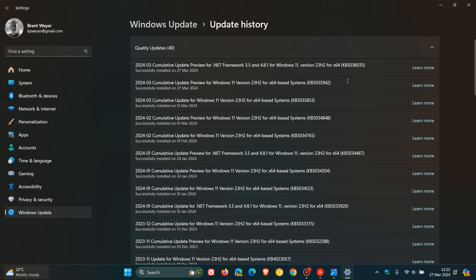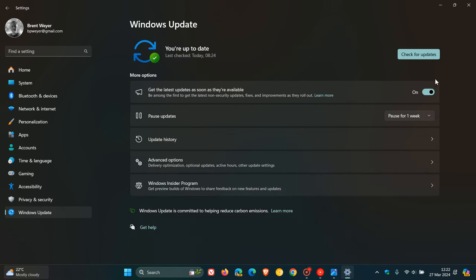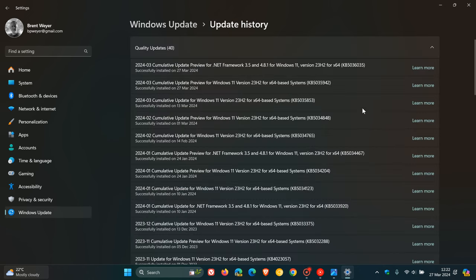Now, the big one with this update is it brings the fifth wave of new features. And by the way, just on a side note, the update is optional unless you have this toggle turned on. Get the latest updates as soon as they're available. If you have this turned on, as you may well know by now, something to take note of, the update will be downloaded and installed automatically. Now, as mentioned, this update brings the fifth wave of new features now to all users, if you have that toggle turned on.